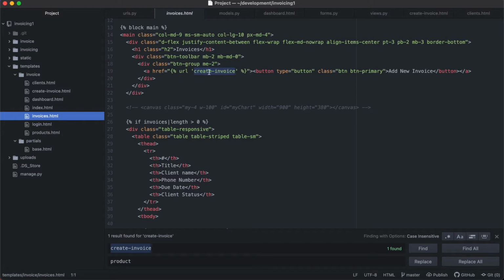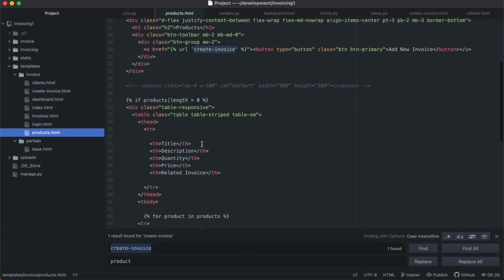So you create a URL for create invoice. Okay, so add that so that when you click that button for create invoice, it will start that process of creating a new invoice. And then the second place you can add it as well is even inside of your products list. So the products.html as well.